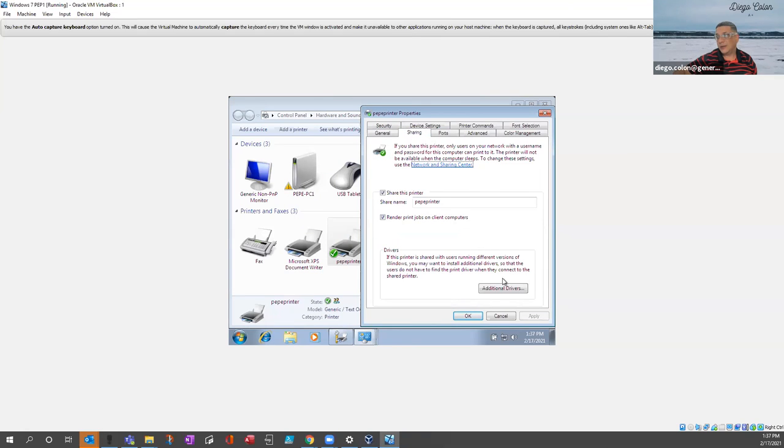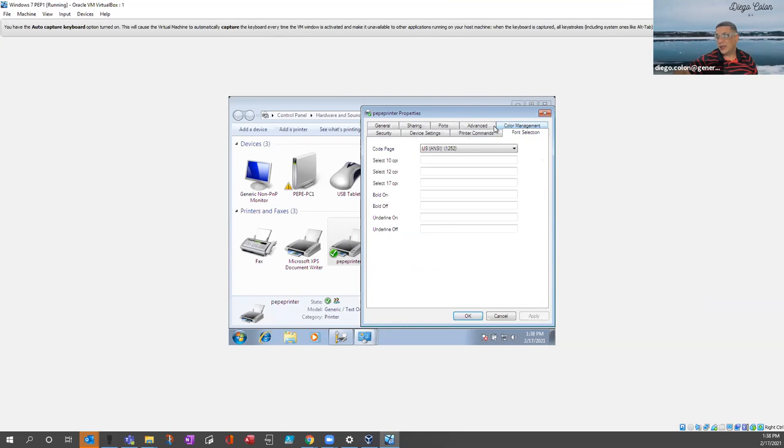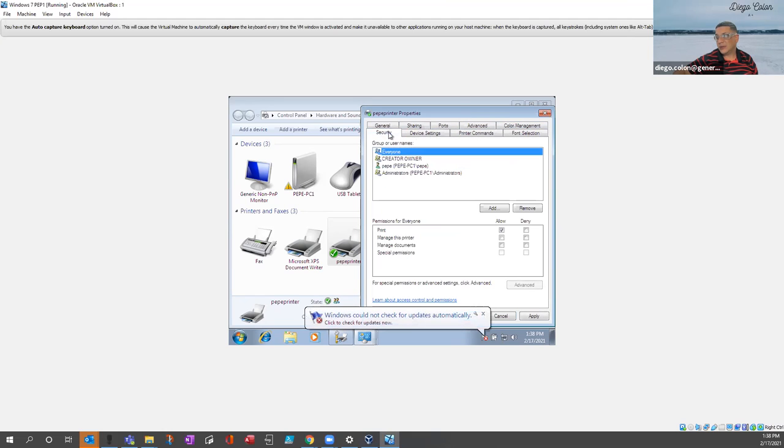Here's your sharing, the buttons. As we said earlier, you can change the drivers. We can have it changed to print after the last page is full. Whatever choices I want to make, I should be able to do with ease. No questions, no doubts?